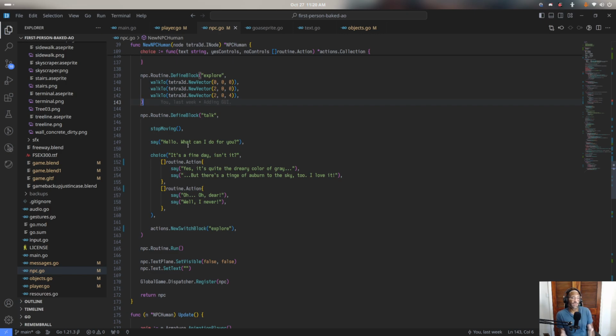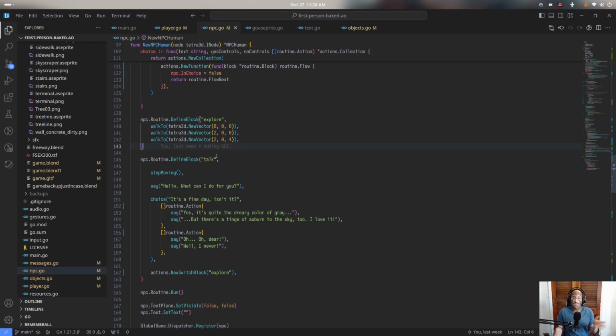And then in addition, something that's a little problematic is that when I was using it, while it worked, it was a little tough to switch between two different routines. Like, in this case, I have a routine for the NPC when he's walking around, and one where he's talking. And it's nice to be able to switch to those on the fly.